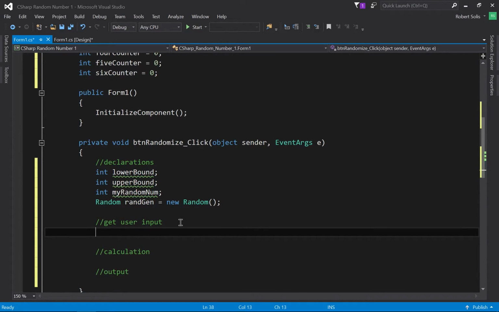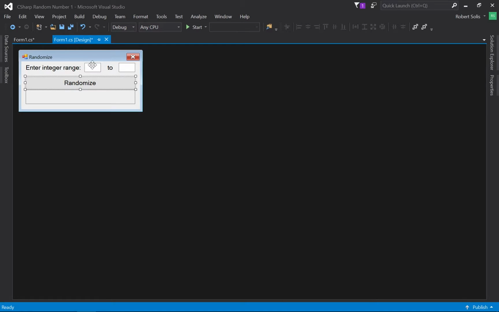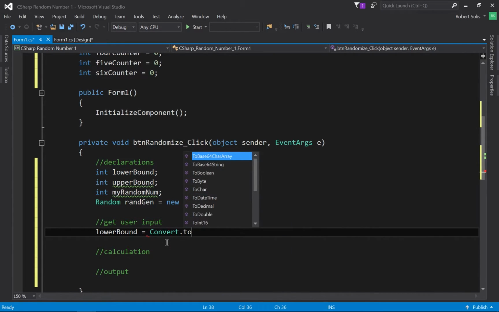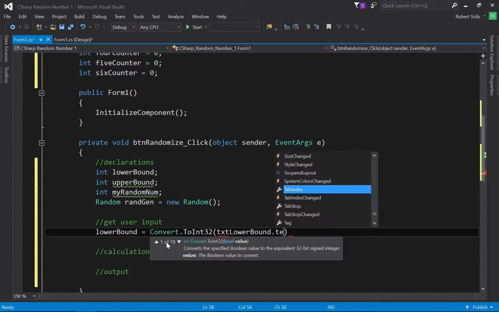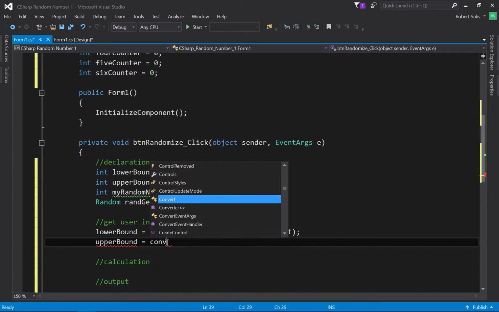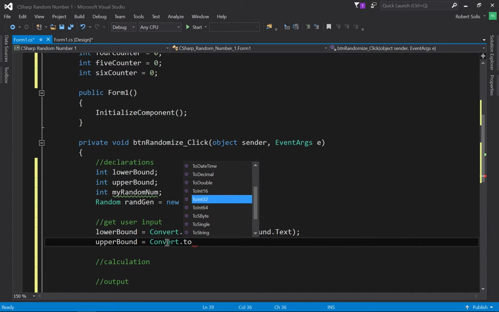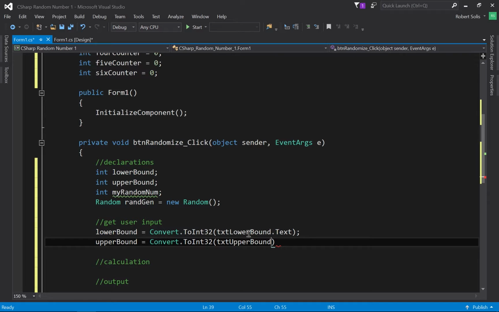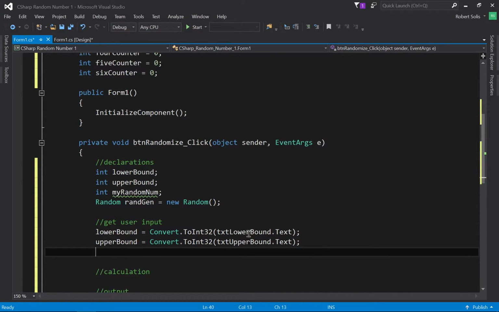Over here, in terms of the user input, we are going to get this number, the lower bound and the upper bound, and we're going to place this into here. So we'll say lower bound, and we're going to convert to int 32 whatever is inside of this text box called lower bound dot text. We're going to do the same thing for the upper bound. We're going to assign it the contents of the text box, which is txt upper bound. So let me double click dot text. All right, so I've obtained the numbers from the user.